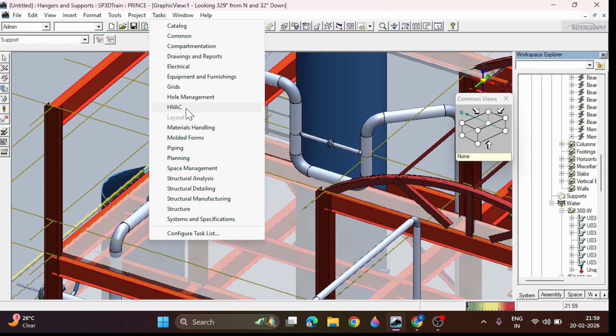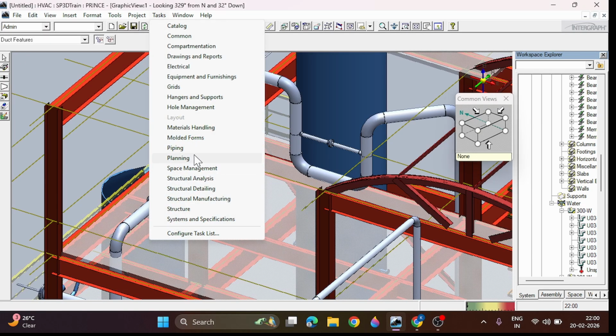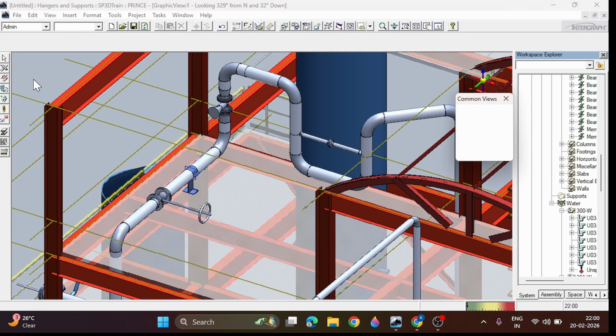First, we have to change the task. I will go to the task, and here the Hangers and Supports task is there. We have to select that. Then this is the 10-inch pipeline, guys. So we will model the U-bolt of the 10-inch size.